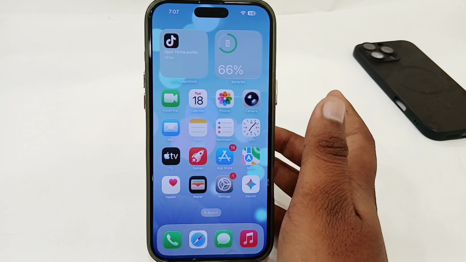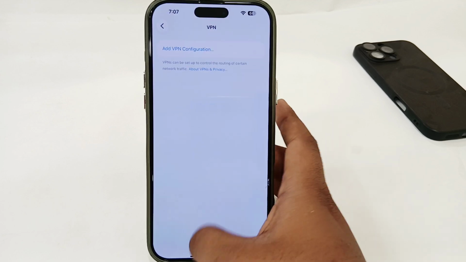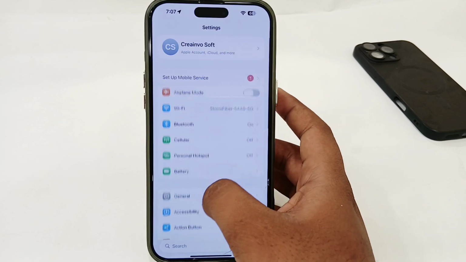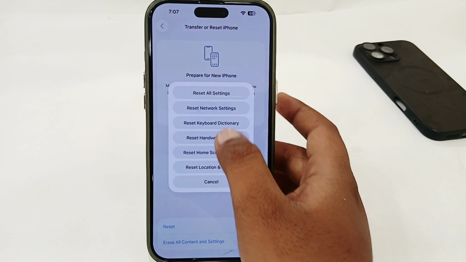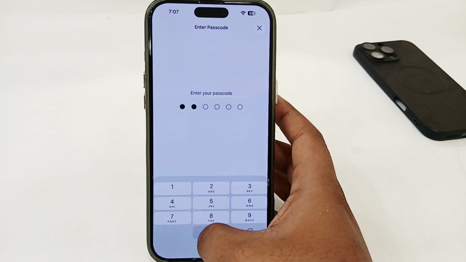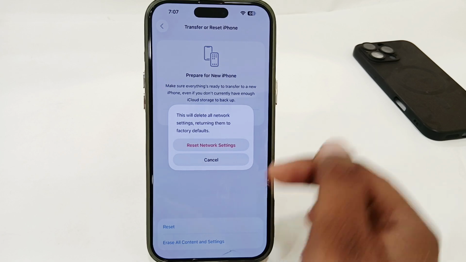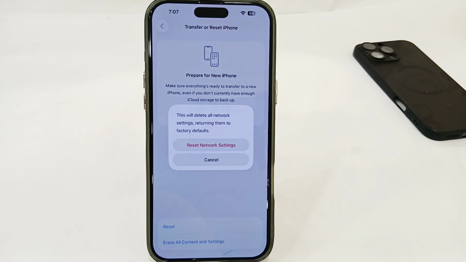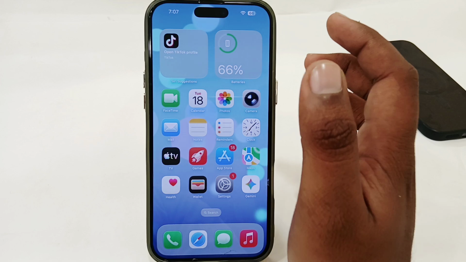Your issue will be fixed, or if it's still not fixed, you just have to go to the Settings app again, go to General, go to Transfer or Reset iPhone, select Reset Network Settings, enter your passcode, and then select Reset Network Settings from the confirmation pop-up. It will reset all of your network settings. It will not delete your data, so you can easily try this fix, and after that your issue will be fixed if it's just a network issue.